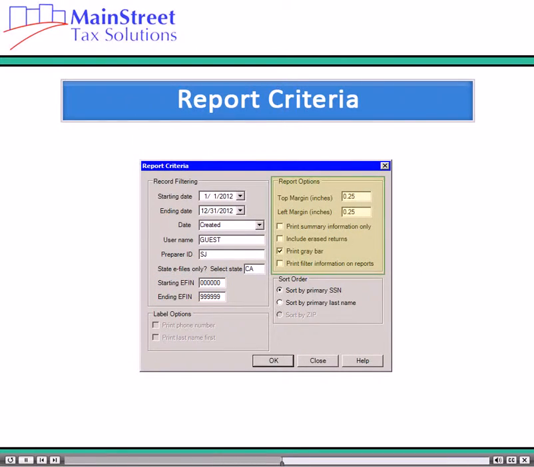From Report Options, you can adjust the margin settings, print only the summary information, include erased returns on your report, print a gray bar, or print filter information on reports. Margin settings apply only to the report or mailing labels currently being printed and are saved for that report or mailing label type. They do not affect other reports or labels.